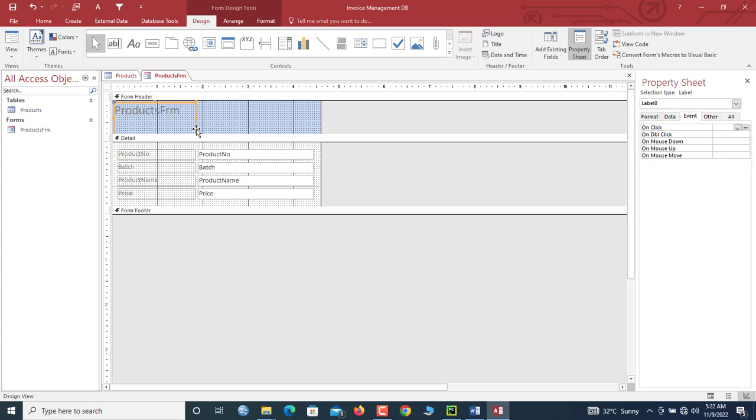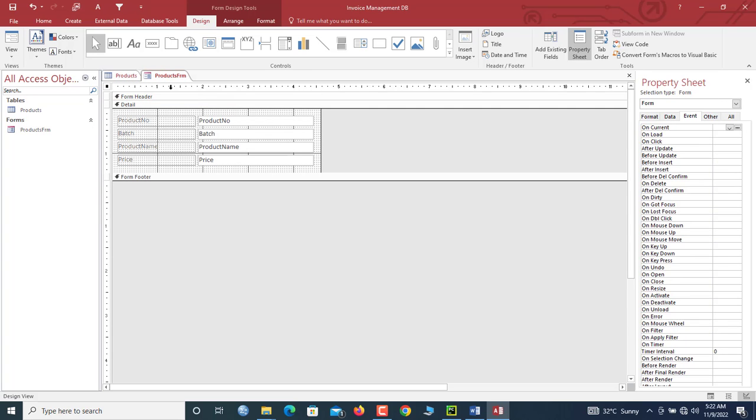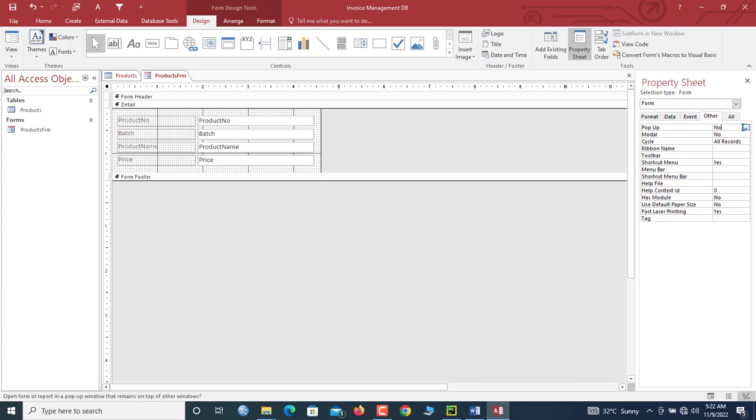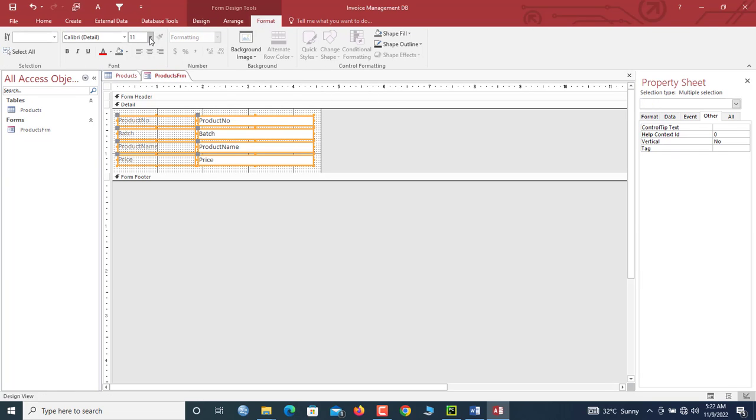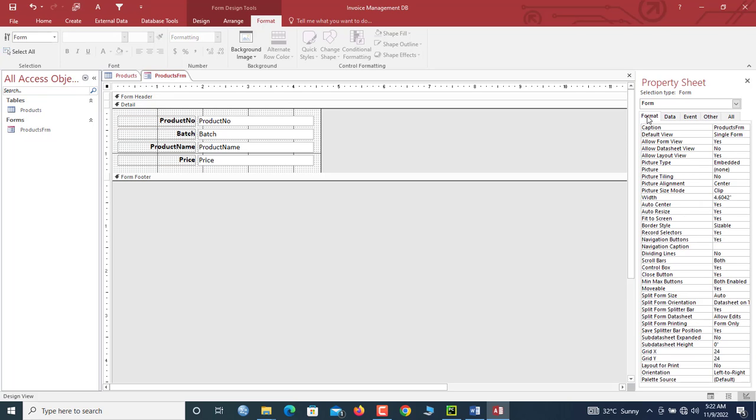So here I will do away with this and pull this one here. Now we come to the property sheet, Other, and we make sure Pop Up is set to Yes. So we select everything here. Now font size 12 is okay, color is also black. The next thing I will do is select this, then align right and bold it as well. We double click here, Record Selector no, Navigation we can actually leave as yes.